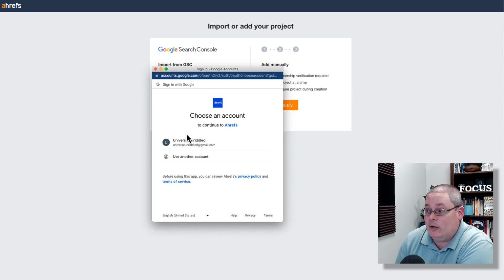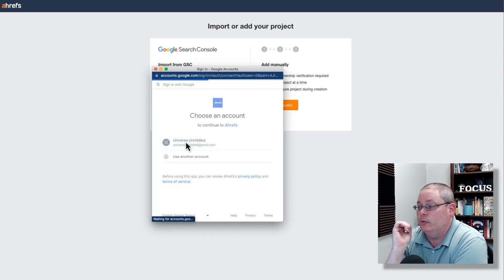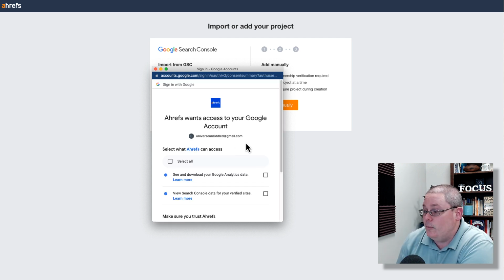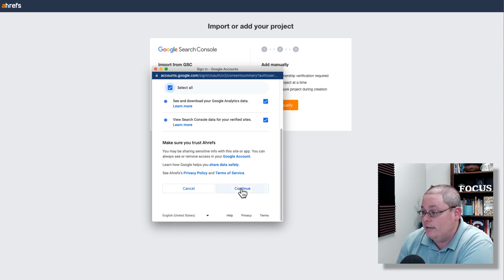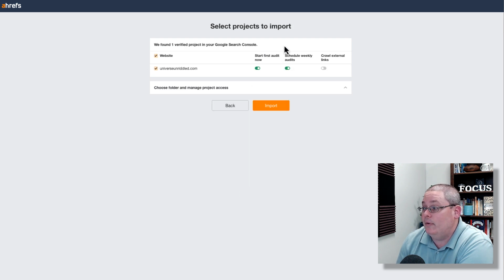It's going to ask to authenticate using our Universe Unriddled Google account. Here you're going to see what Ahrefs wants access to. We're going to go ahead and trust that and continue. Then you can see here we have select projects to import. We found one verified project in your Google Search Console. I'm going to go ahead and add this one too. Crawl external links. And then we're going to go ahead and click import.